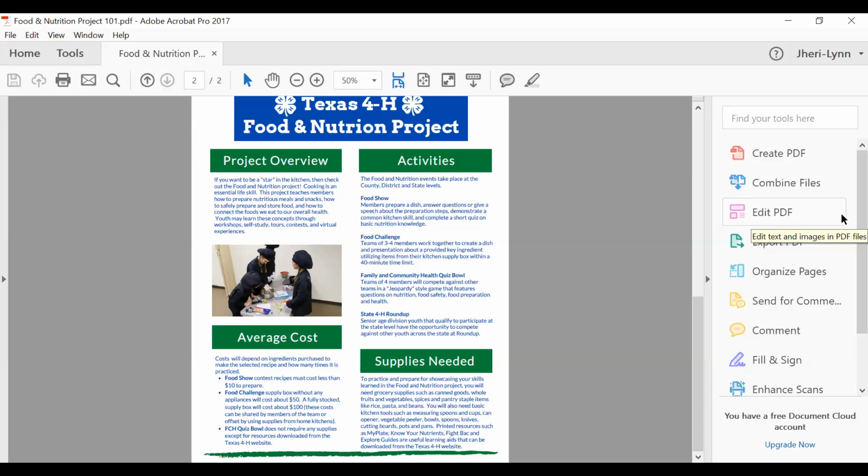The members that participate in all of these projects, you'll find that the projects kind of feed off each other. The members in Food Challenge get really good at finding nutrition facts and information really quickly because they're on a time crunch. And that enhances their food show preparation and knowledge. And then it also enhances those that participate in the health or FCH Quiz Bowl.